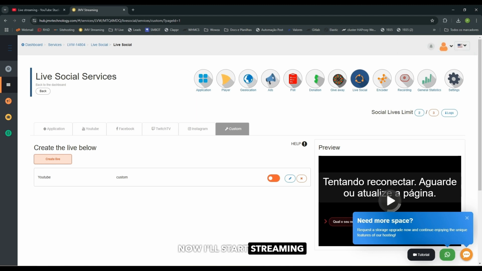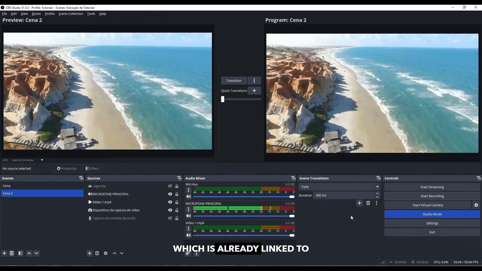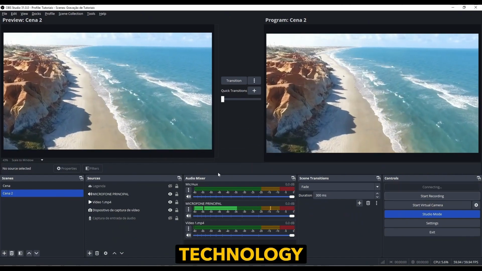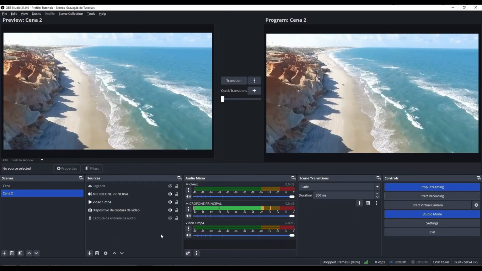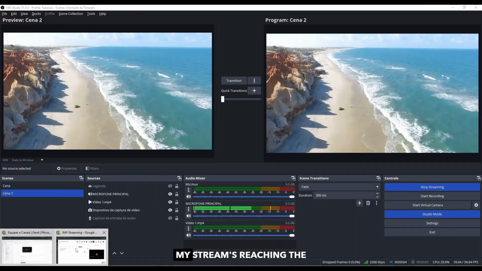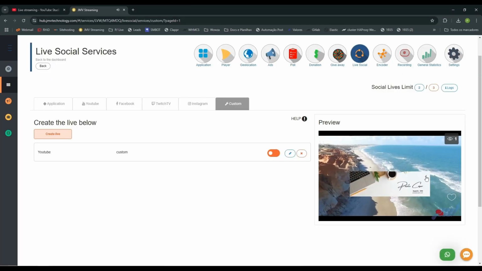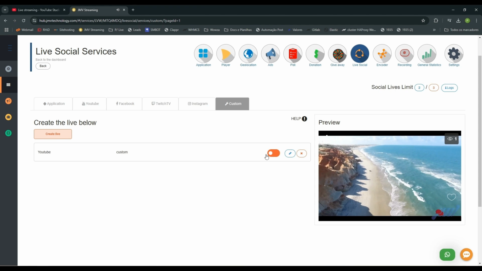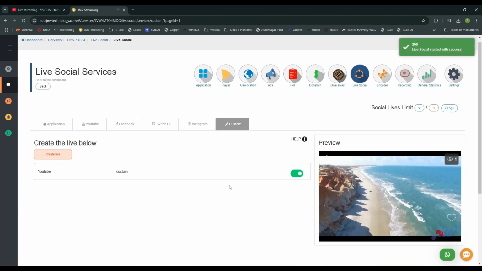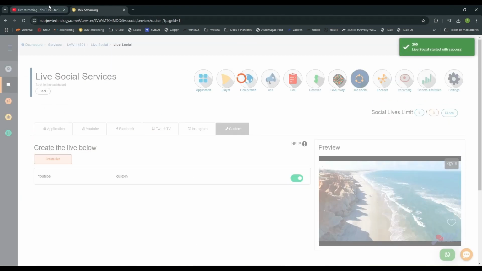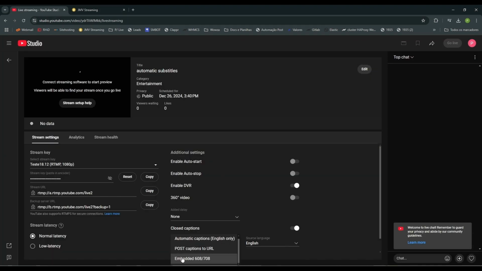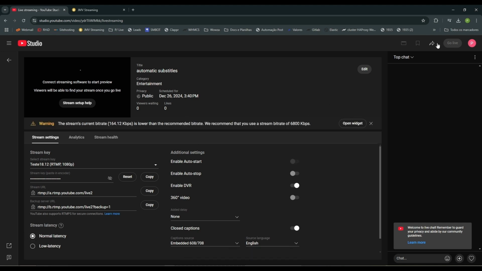Now I'll start streaming from OBS Studio, which is already linked to this JMV Technology app. My stream's reaching the hub, so I'll just activate YouTube retransmission. Ensure the caption source is embedded 608, 708. Great, the retransmission signal has arrived. Now I can click Go Live to start streaming on YouTube too.